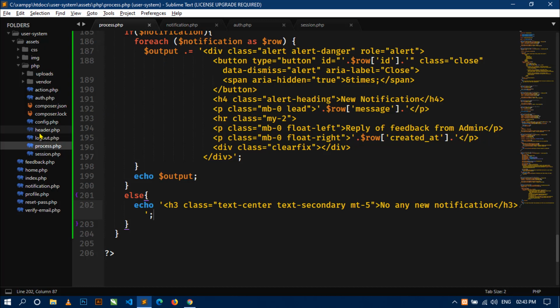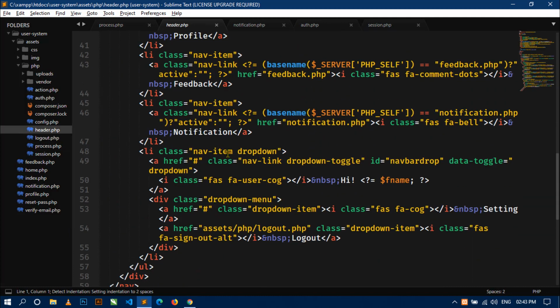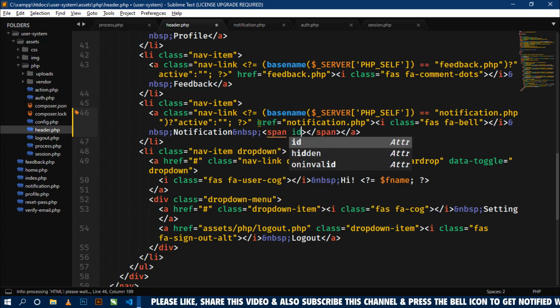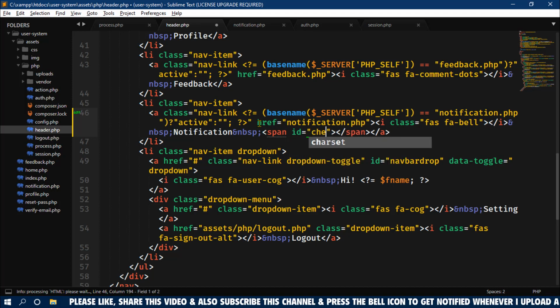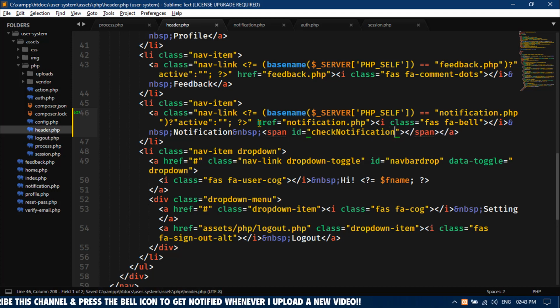So just come to the header.php file, and here you can see this is the notification link. Here I will use &nbsp; for some space, and then I will use a span tag, and I will use an id here and just write check notification. Check notification in the id attribute. Now close the header.php file.